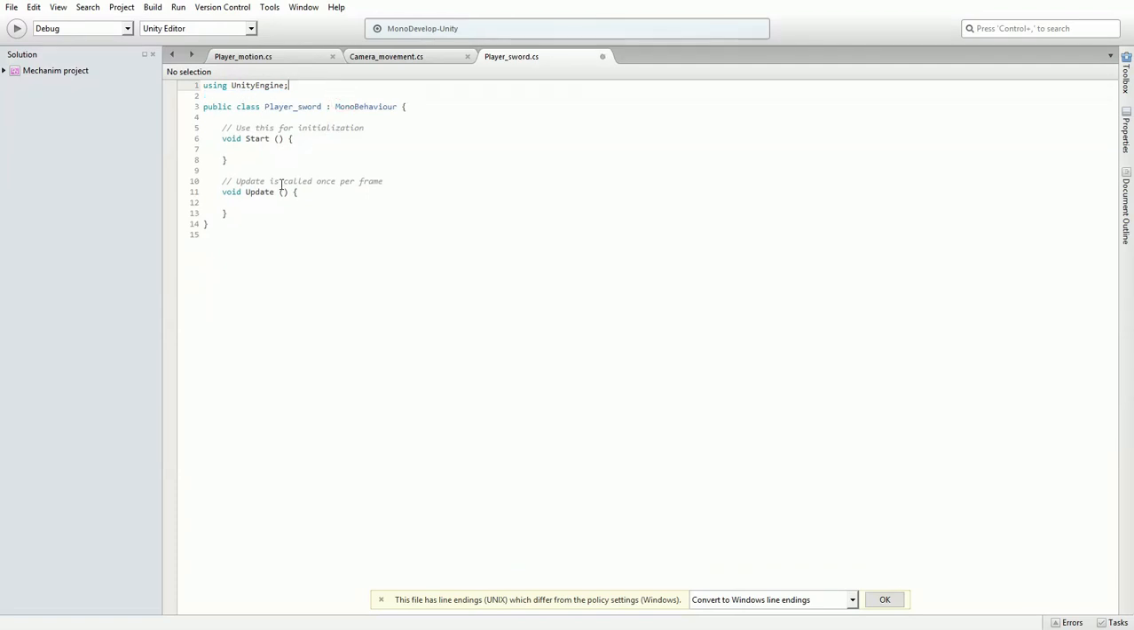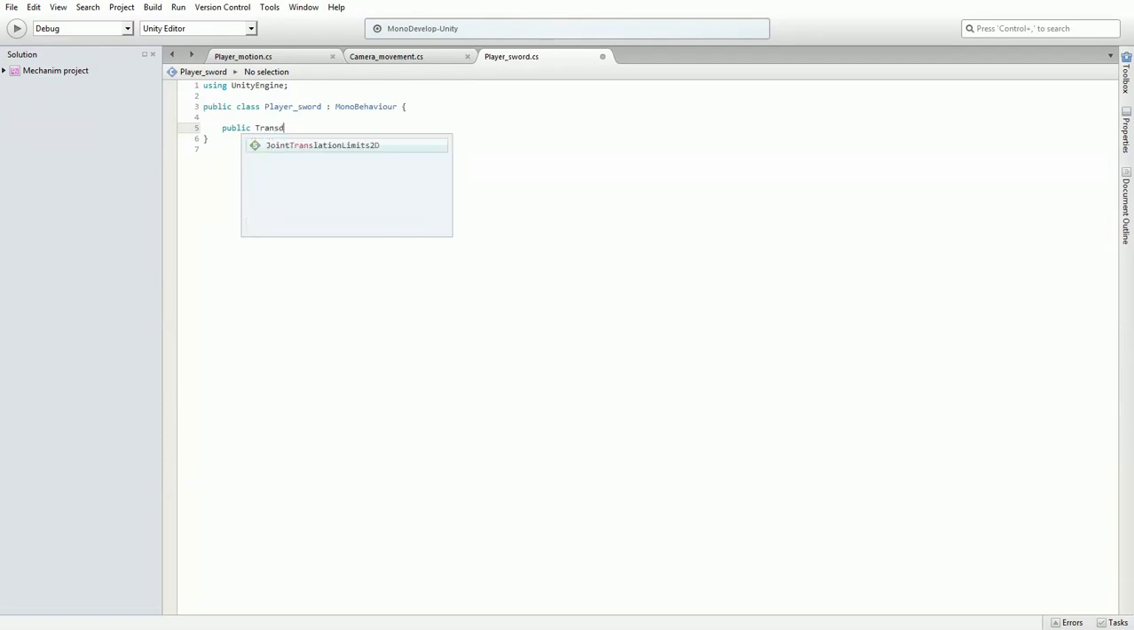Okay. Remove unused namespace, and first things first, we need some public transform. So type public transform. First will be our sword, and we need 2 more. First is sword unequipped and the second one is sword equipped.